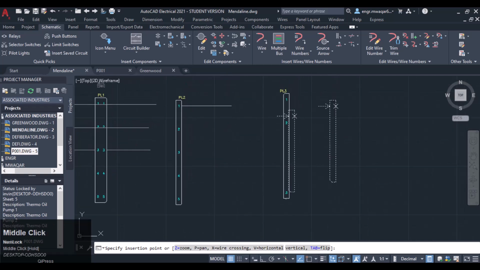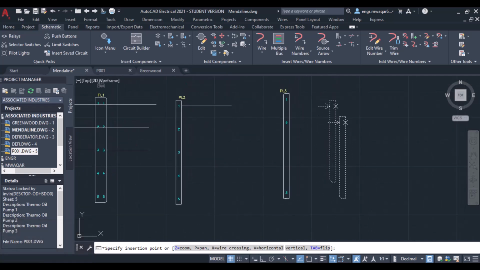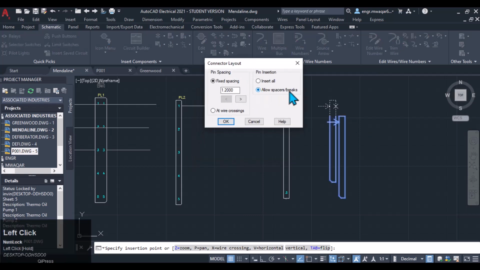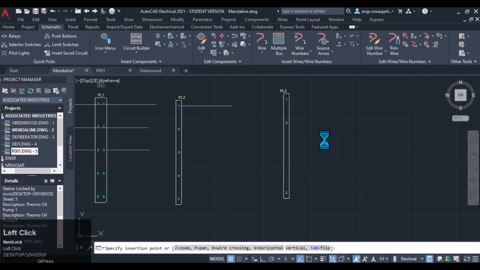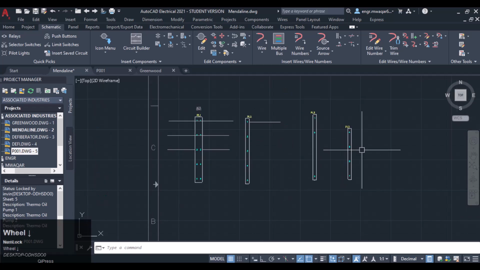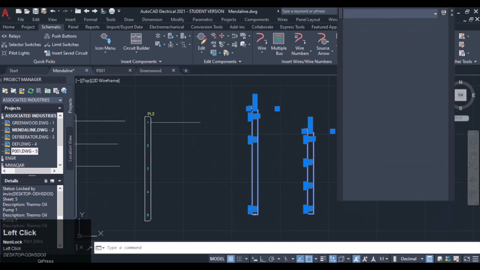The same connector is divided into two sections, so I want to insert that one right here, and allow spacers or breaks for this connector piece. Or I can insert all the connectors. Let's suppose I move with that option. I don't want to break this piece of the connector. At wire crossing, if you have a wire, then you can check that box, or fixed spacing. Okay, then you can see my second connector is divided into two sections.